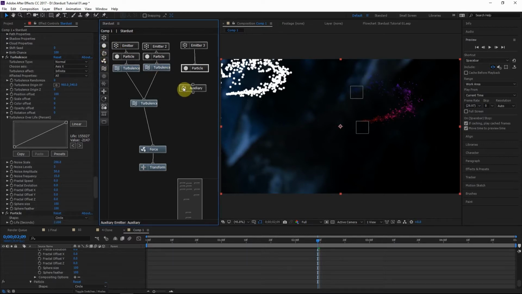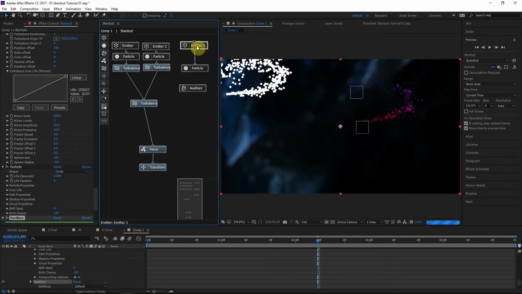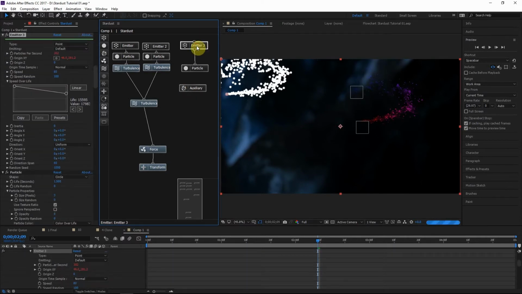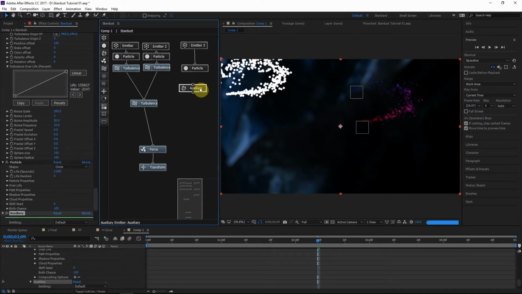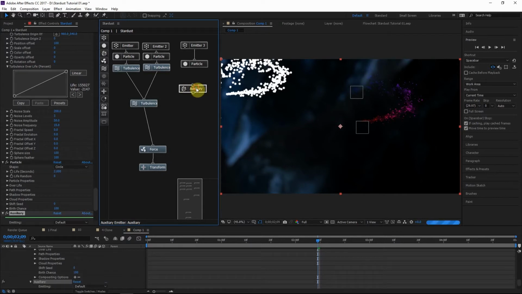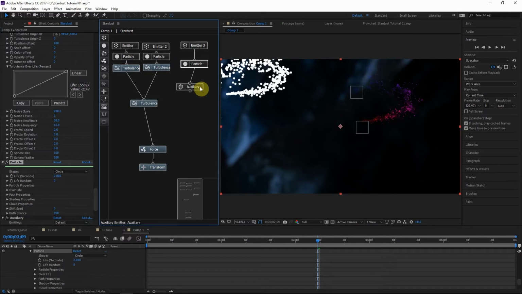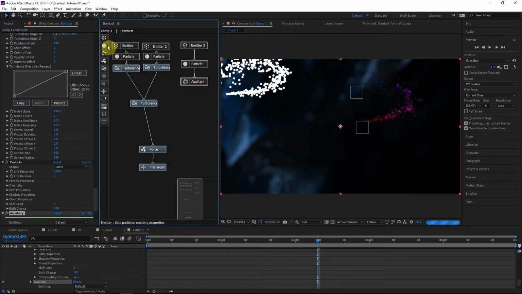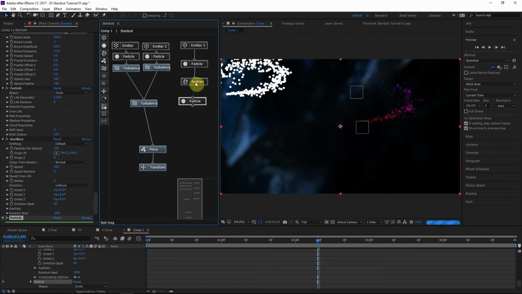So this is a new node that we haven't covered yet. So this is an auxiliary emitter. So this is a regular emitter, and regular emitters emit out of thin air, just emit from nothing. But auxiliary emitters emit from particles. So you can emit particles from particles with auxiliary emitters. So what we'll do is attach this auxiliary emitter to this particle node to say that we want new particles to emit from these particles. So this is just like an emitter. So that means we had to create a new particle node and attach these particles to the auxiliary emitter. Okay, so that should make sense.